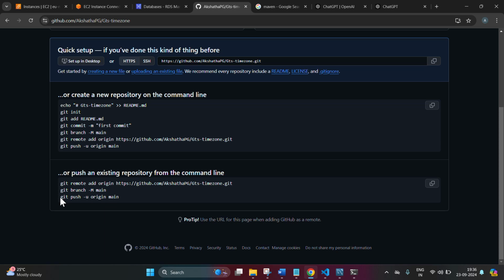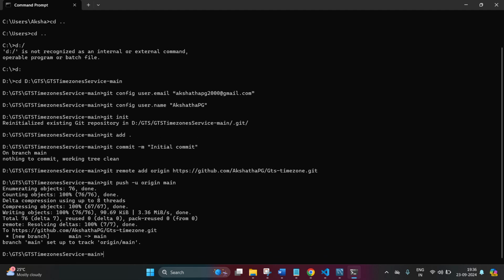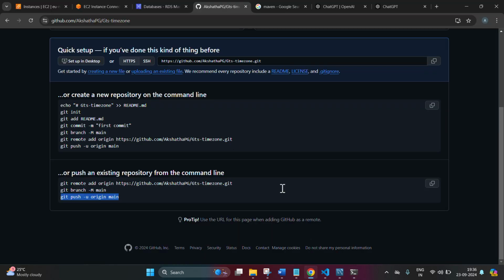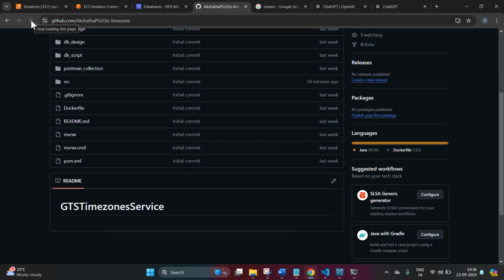So go to GitHub, copy this one, git push -u origin main. So this command pushes your code to the main branch on GitHub. Enter. Okay. Go to GitHub account, refresh this page. So the code of your microservice will appear here.